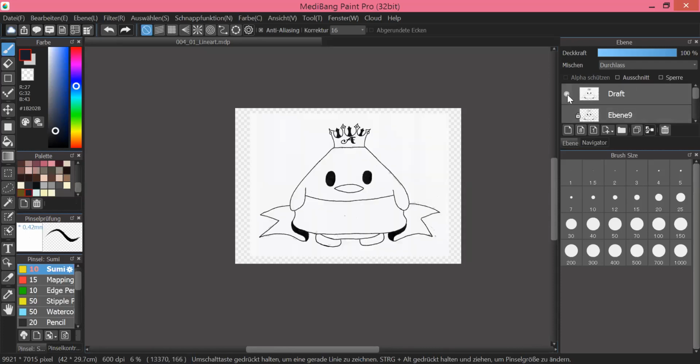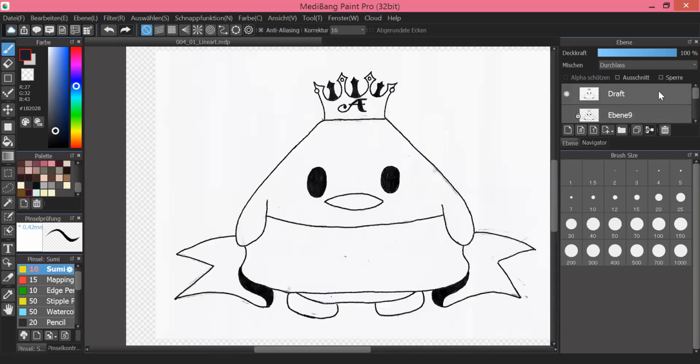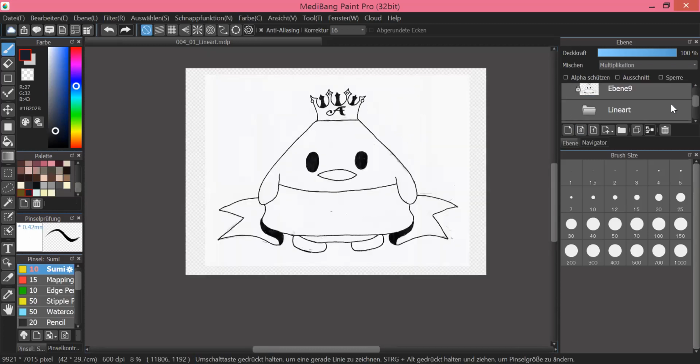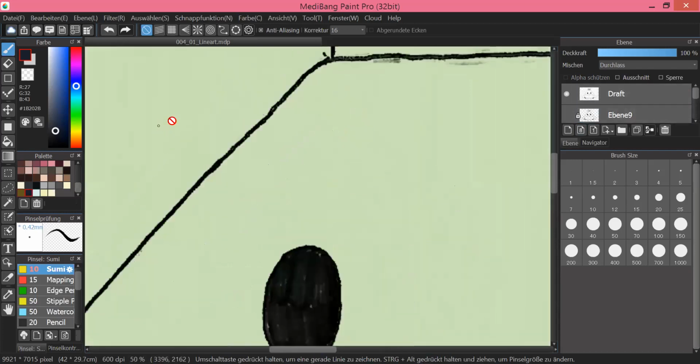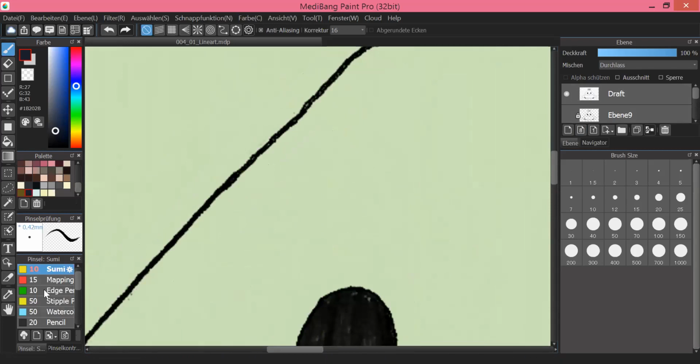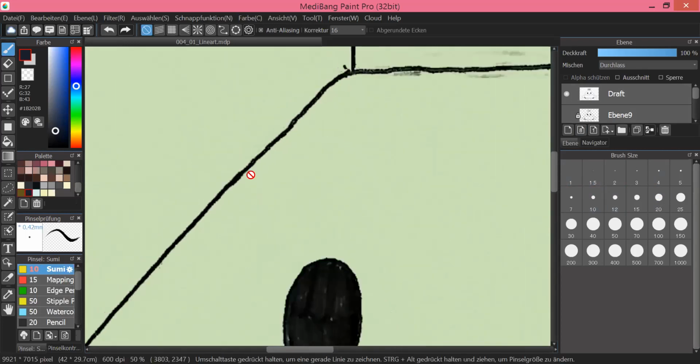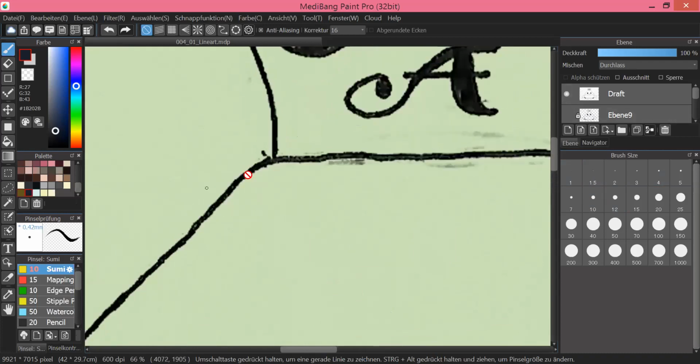Okay, how to keep on. After having your draft and putting it on multiplication, you open this one too. And then you make these different layers: back, middle and front. And then you draw it. But how can you do it? Well, one way, here are the pens. You use the Sumi pen. Here you can choose the different sizes and just do it by hand.